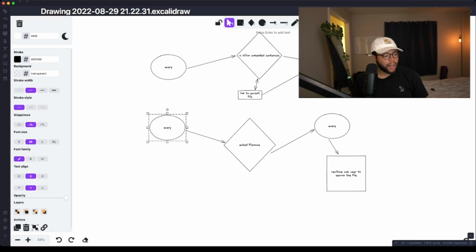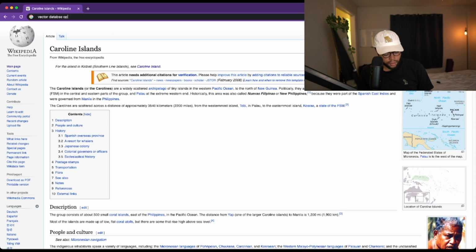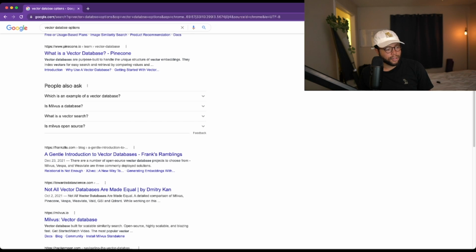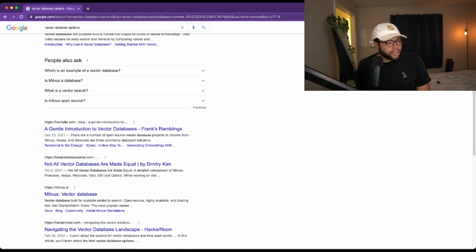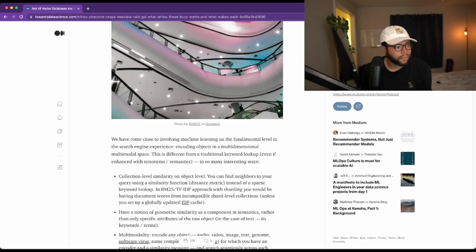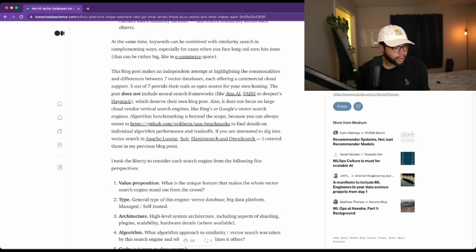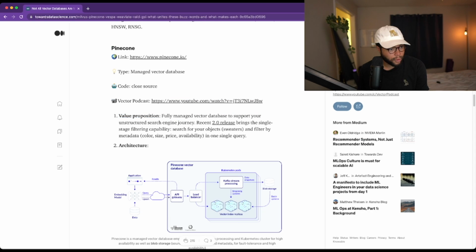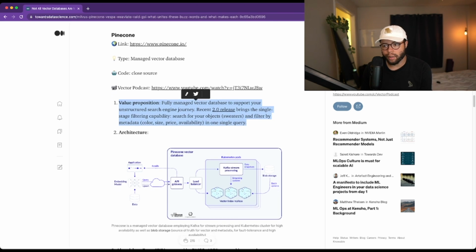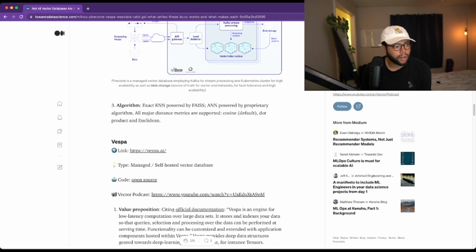But let's say that vector database options, Pinecone, which I already discovered or just talked about. Not All Vector Databases Are Equal by Dmitry Kan. Collection level similarity. On an object level, you can find neighbors to your query using a similarity function instead of a sparse keyword lookup. Oh no, this is just describing... Pays attention to scalability, fully managed vector database to support your unstructured search engine journey, single stage filtering capability, search for your objects, sweaters, and filter by metadata, color, price, availability in one single query.